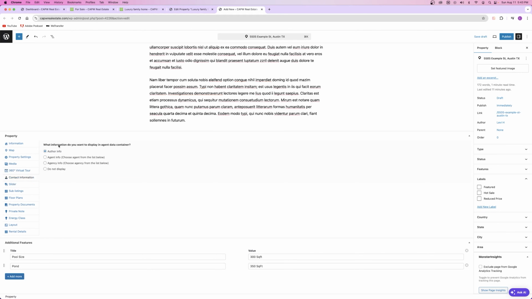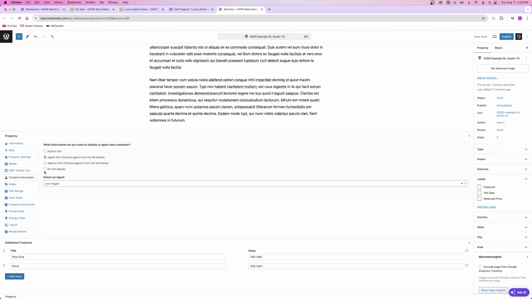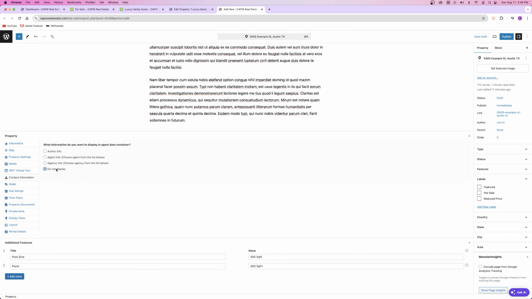Next, you have the contact information. So author info, you can do agent. So if you want to select an agent, we could select Levi, for example. And so if they want to get in contact for this property, the point of contact is Levi, or the point of contact is the entire agency. So we could say Levi Hagen Agency, or you can not display for some reason, which I personally wouldn't do. I would probably go with the agent who's in charge of the property. So I'm going to select agent just like this.